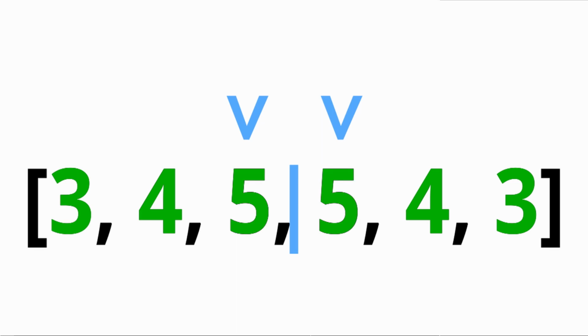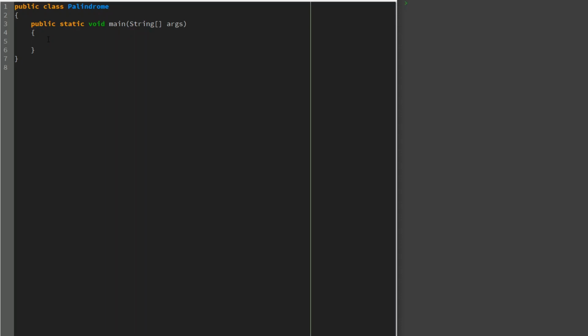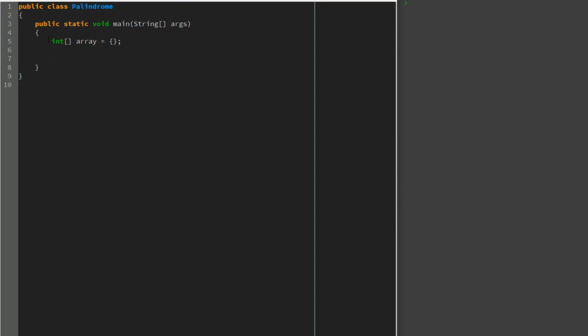Let's get to coding. At the top, inside of the main method, we create the array. So type out int square brackets array equals, now type out 2 curly brackets, and then we'll leave this blank for now. We'll fill it in later. After, we create a boolean called isPalindrome, and we'll set it to true. This variable will tell us if the array is a palindrome.